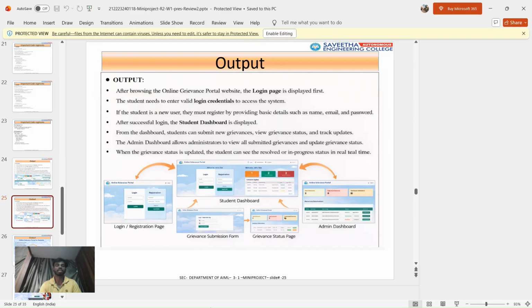This is the second image of the login page, which shows an admin dashboard for the admins and a student dashboard for students, in which students can register their complaints and give a short description, and they can track the status of their complaints and see in which state the complaint is, whether it is completed or pending.